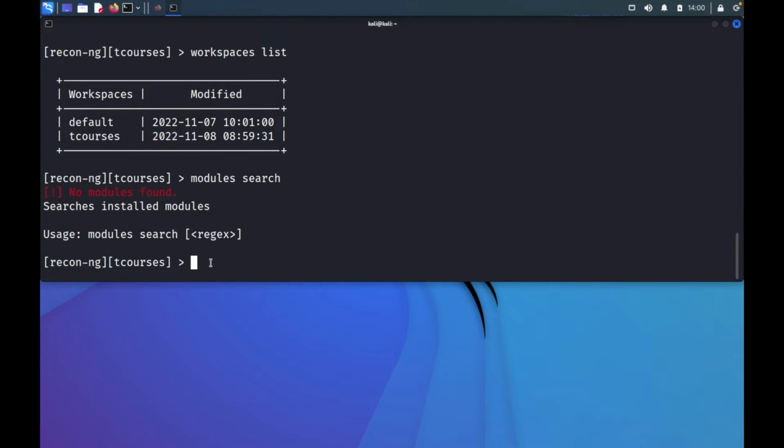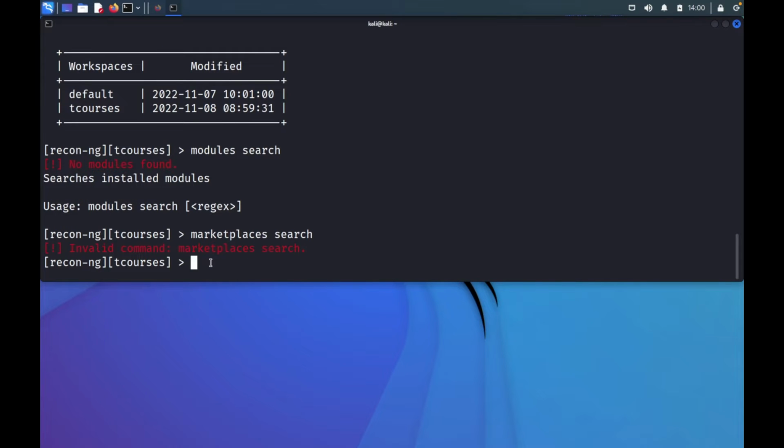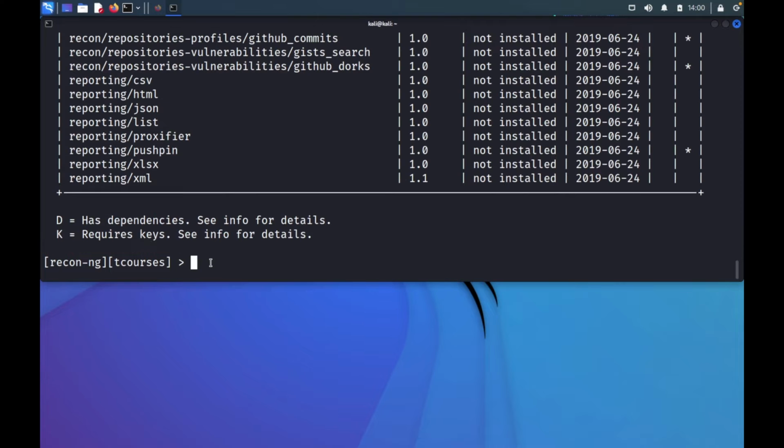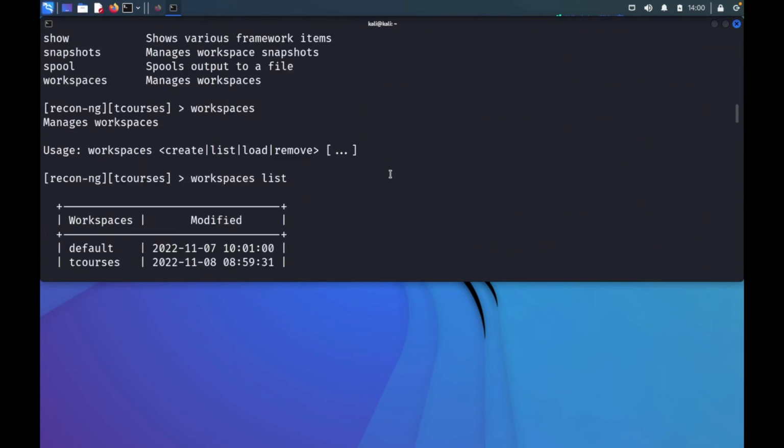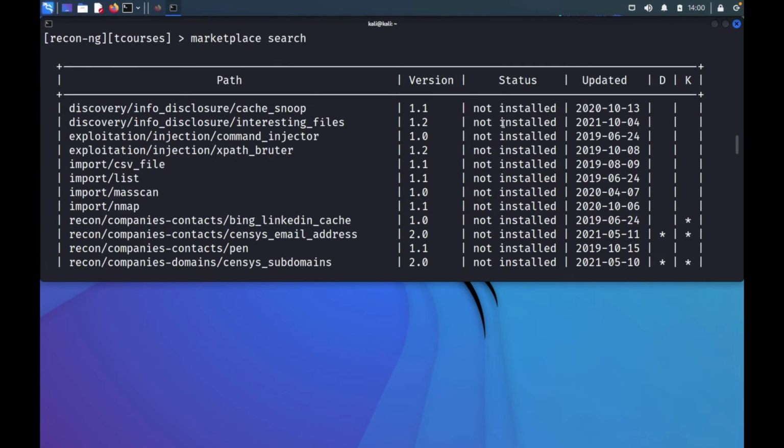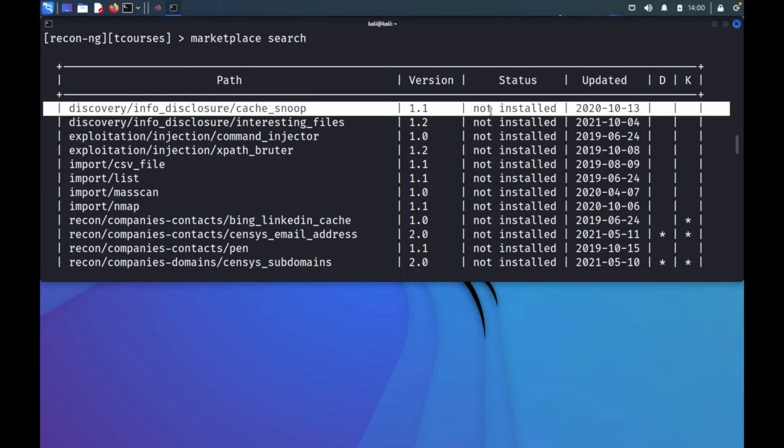Okay, so how do you install modules? You use the marketplace, just like the way you use your Android Play Store or your App Store on iOS and so forth. Same way, you have the marketplace. So with marketplace, we can search. Okay, so it's marketplace, not marketplaces, sorry. So you can search, and as you can see, I don't have any of them installed, so you can see the status says not installed.